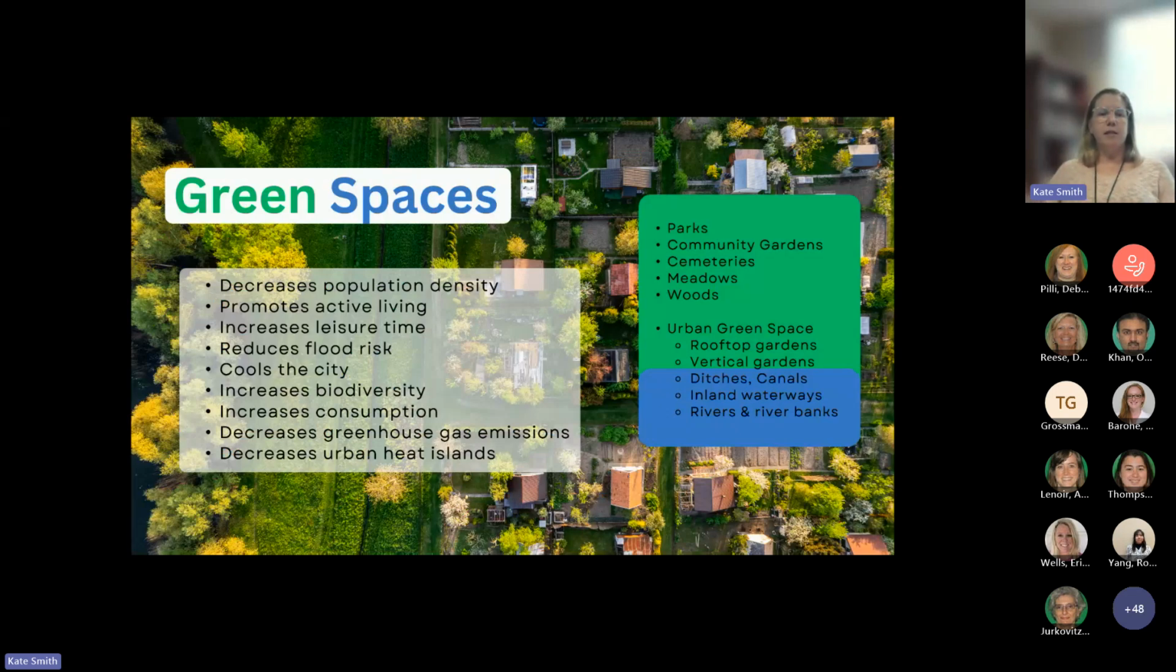All right, so green space is anything, quote unquote, green, but it's also blue. So it's any place where you don't have a building. It can be a park, it can be a community garden, it can be a cemetery or a graveyard, it can be meadows and woods. It can also be things like rooftop gardens and vertical gardens, but also it can be blue spaces. So it can be ditches or canals or inland waterways or rivers and riverbanks.